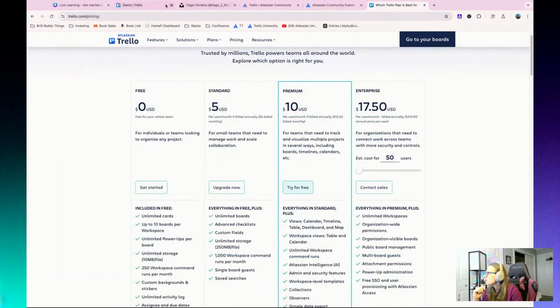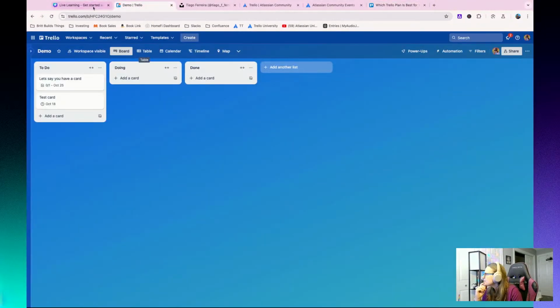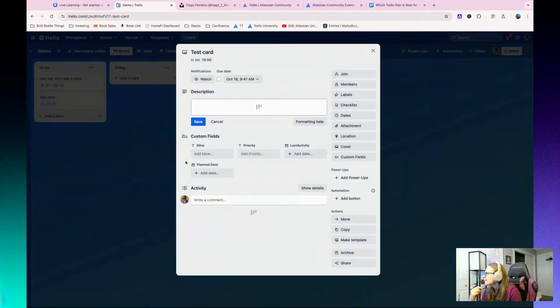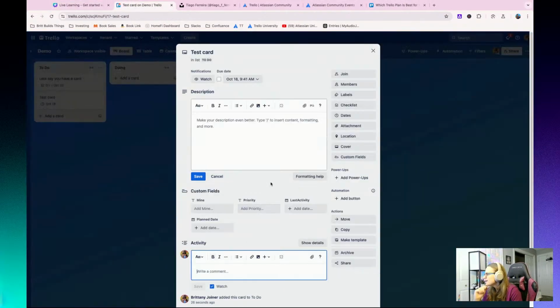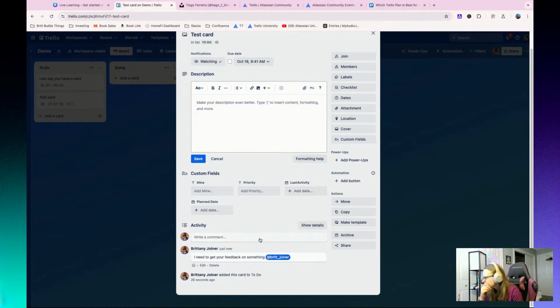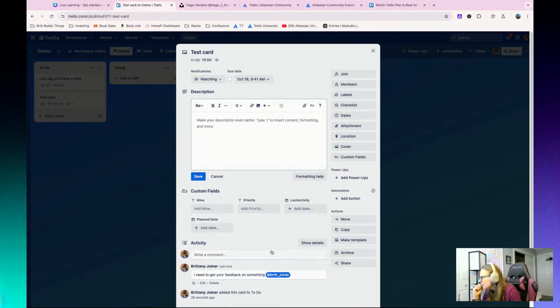All right, so back from the pricing iteration here. We've talked about attaching files and locations, adding checklists to cards. One more thing you can do with cards is add comments and activities. So let's say I'm working on this with somebody and I need to get your feedback on something. I can tag other people in here and ask them, and it will ping them. And I can see a log of different things I've done.